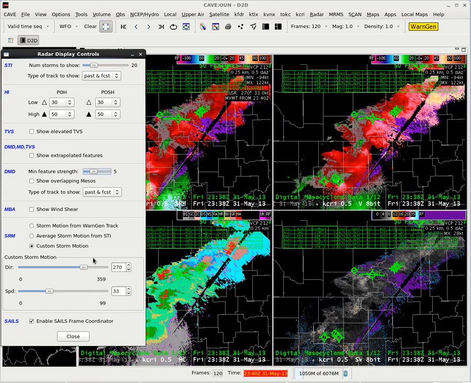When we're doing rotational velocity calculations, it's independent of reference frame, so you could be using base velocity, SRM, any motion you want, and your velocity differences will not change with any of the changes in storm motions. So it really doesn't matter about the storm motions. That's just for making things look more symmetric.